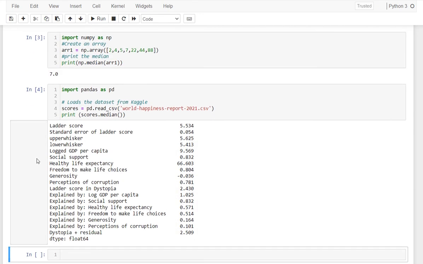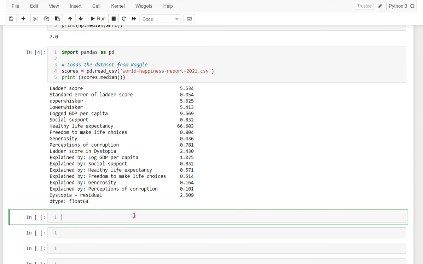This is amazing. As you can see on the screen, I was able to print the median for each column in my data frame. Now, if I wanted to be a little bit more specific and print the median for healthy life expectancy only, as you can see on the screen, it's 66. That is the median life expectancy.